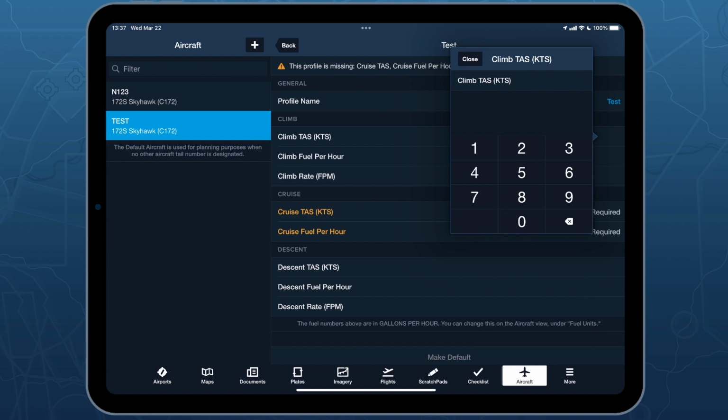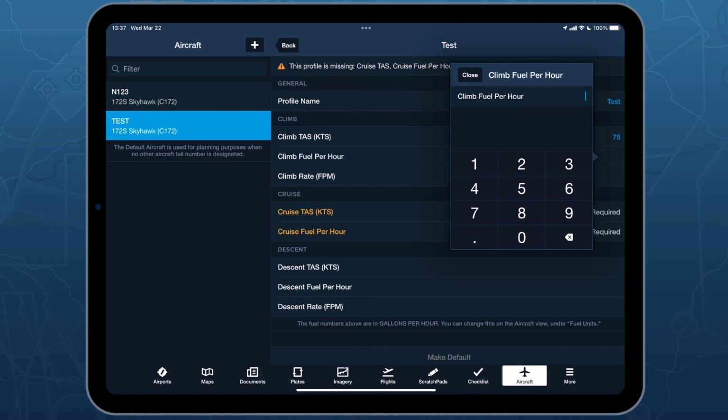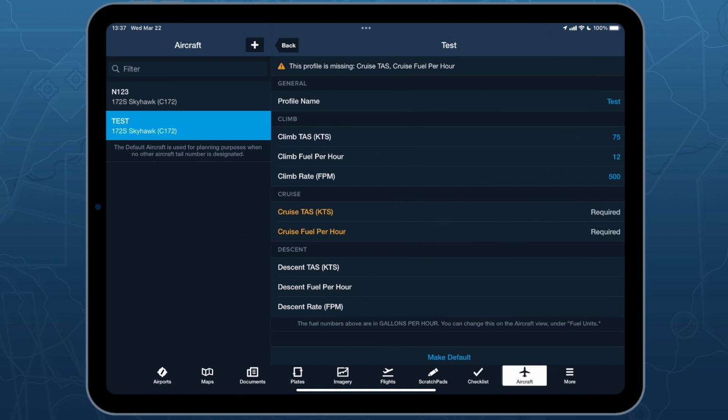Now I know climb true airspeed for a 172S, probably like 75 knots. I know 74 is VY for indicated, but I'll put in 75. Climb fuel per hour, I'll just go ahead and say 12. These are, by the way, just numbers I'm making up. These shouldn't be your numbers. If you're flying a 172, you should be going to your POH section 5 and getting those numbers from that section, and not just from the stuff that I'm typing in here.